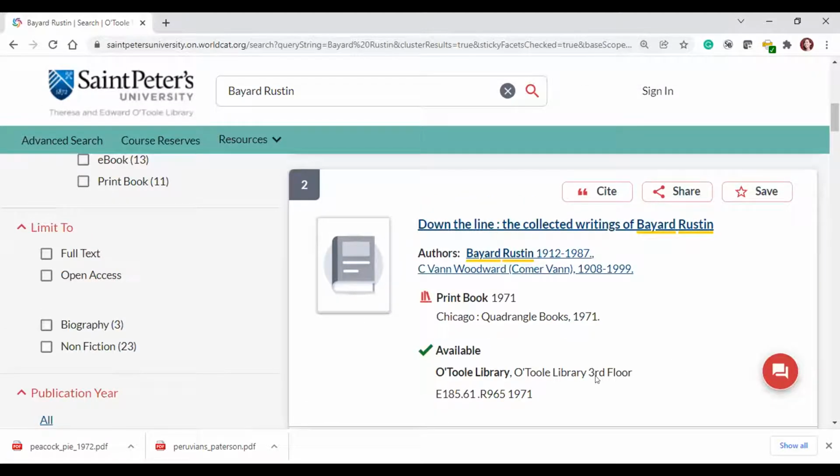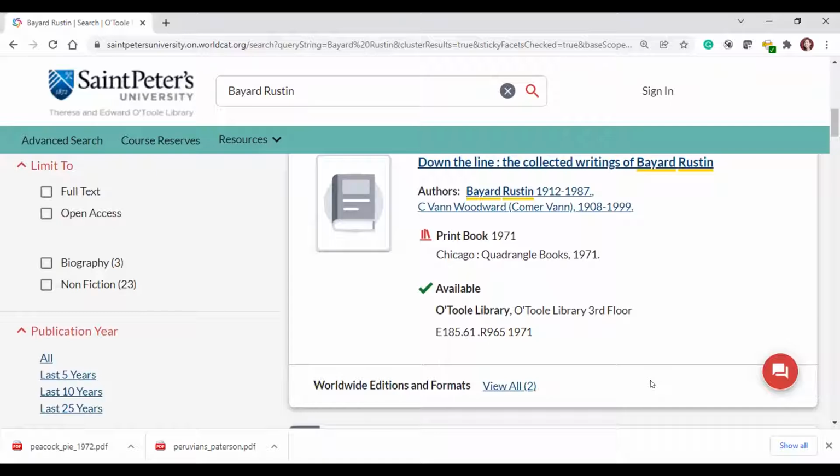So if you see O'Toole Library and a floor location, that is telling you it's a book on the shelves in our library. And you could certainly come and check out the book here at O'Toole. And just go to the floor location, and you definitely want to take down that call number so you can find the book on the shelf when you get to the appropriate floor.